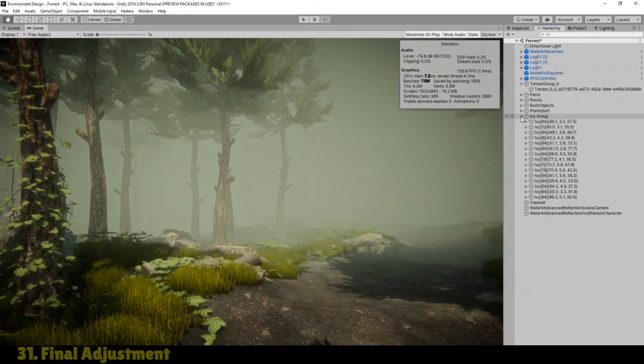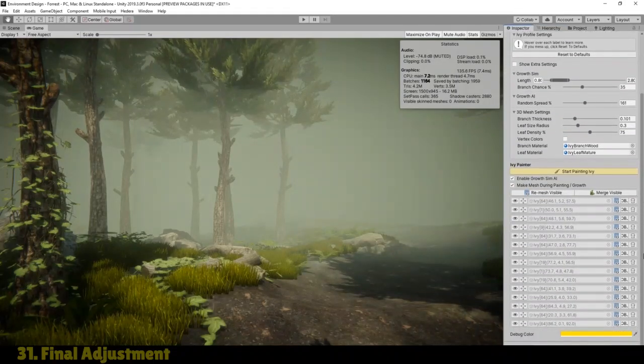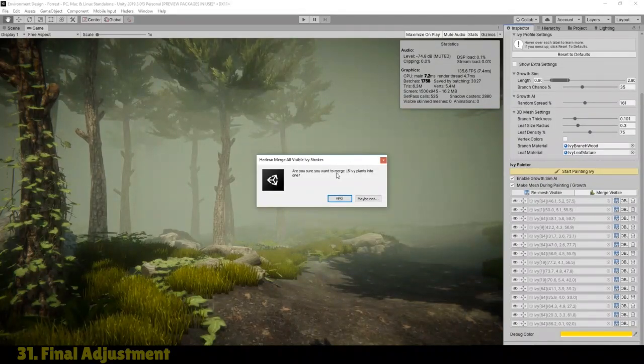And in fact, actually saying that, ivy group, if I'm complete with my ivy now, I've got all of these individual strands of ivy. Well, what I can do with my ivy selected is go into my inspector, and I can actually merge all of these pieces of ivy into one physical piece. So if I click merge now, are you sure you want to merge 15 ivy plants? Yep.